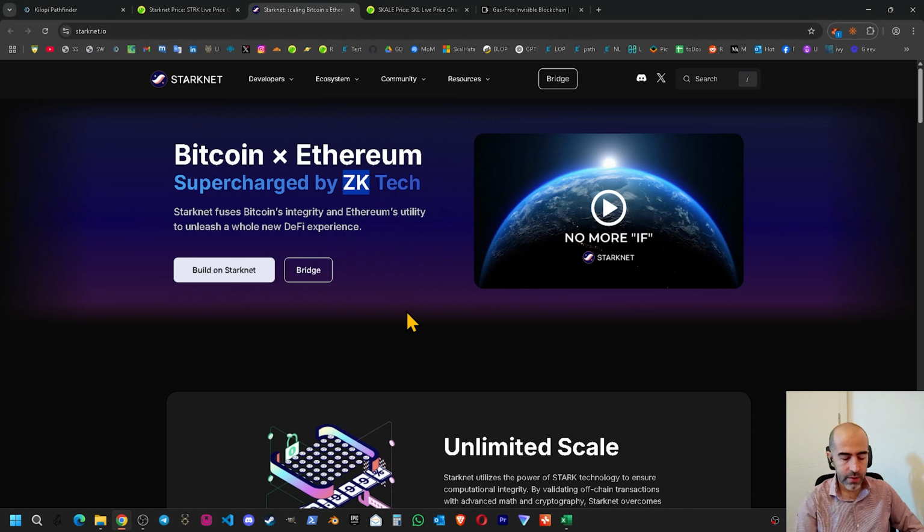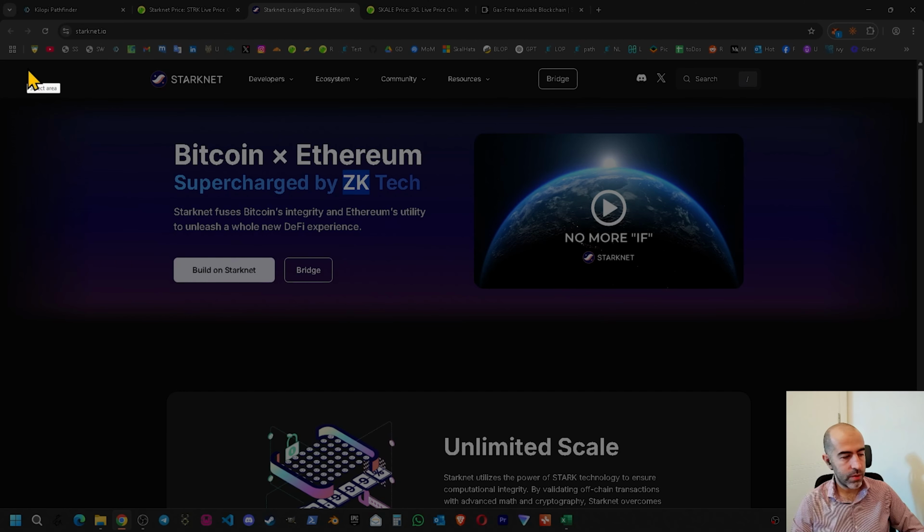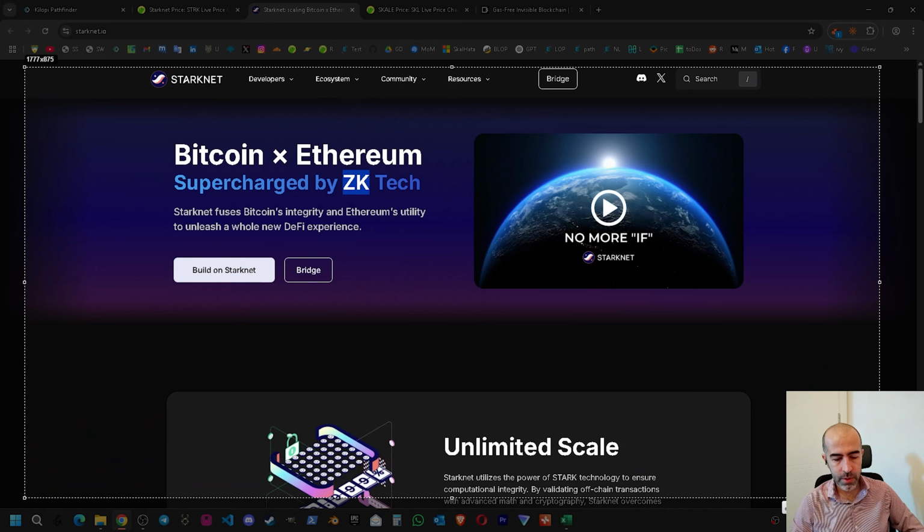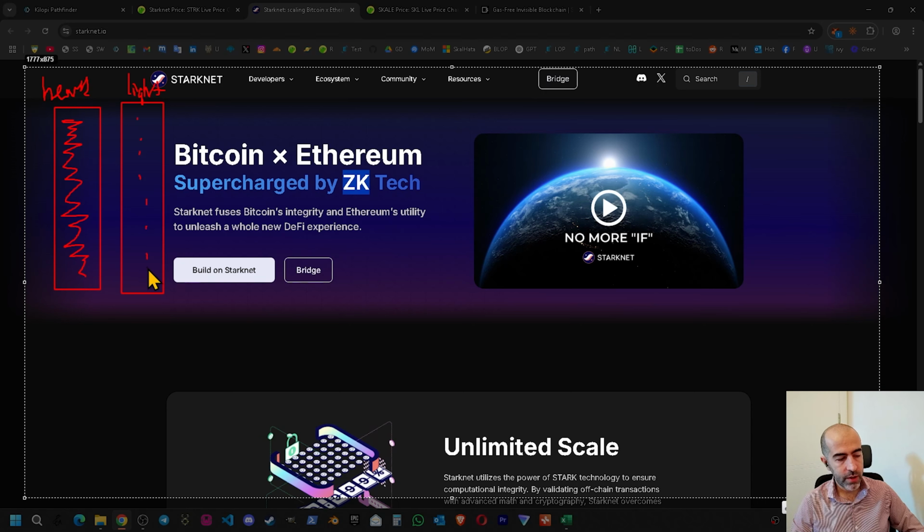So StarkNet is using ZK technology on top of Ethereum. Let's try to remember ZK technology. We have two chains and one of them is the heavy chain and one of them is the light chain. The heavy chain contains all the data. The light chain contains only the proofs. This is the place where the ZK name is coming from, zero knowledge proofs.